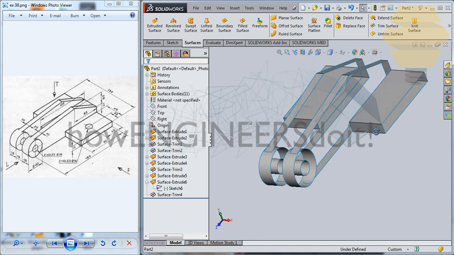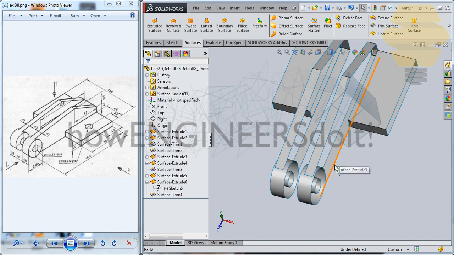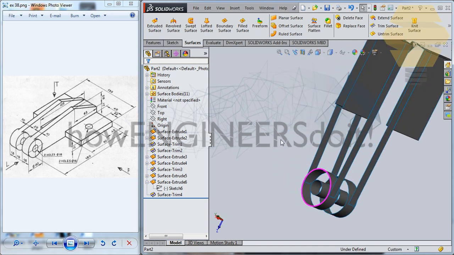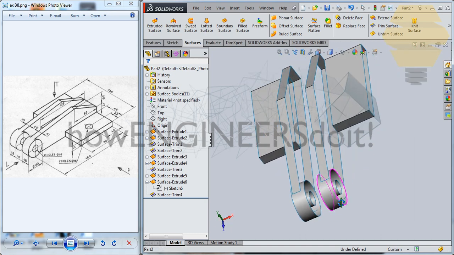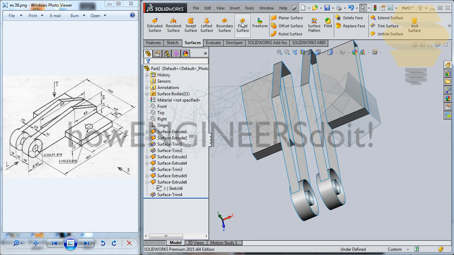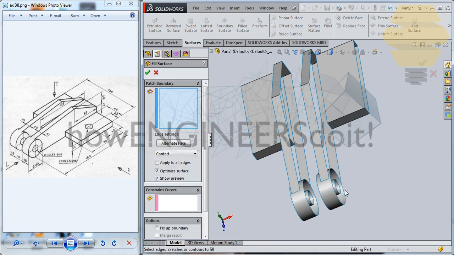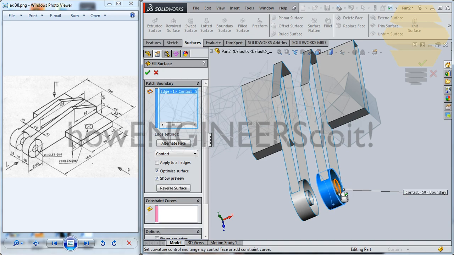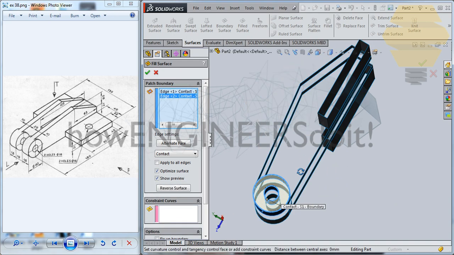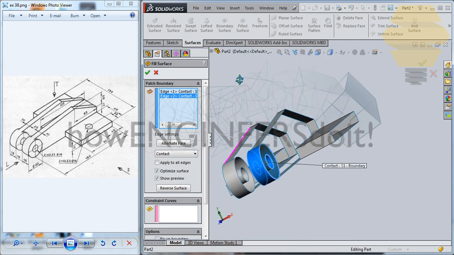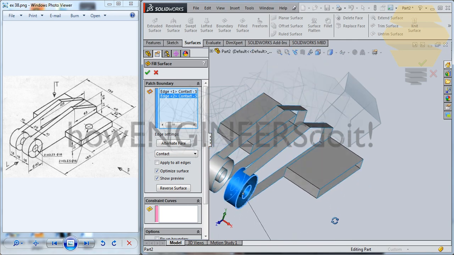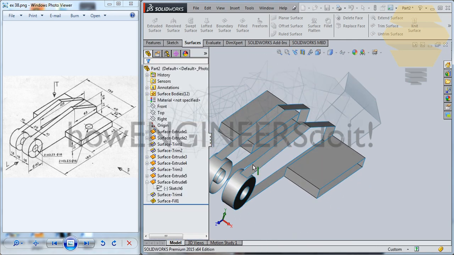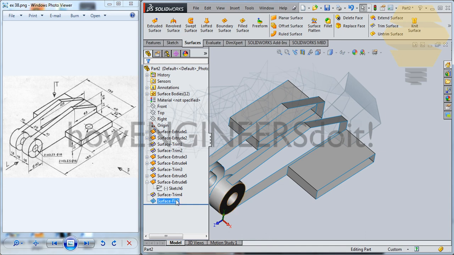Now what we do is we'll slowly start filling the surfaces. So we'll start with this. Go for fill surface. Click on the outer one. Click on the inner circle. We have that filled. Click on tick mark. Now we have that surface filled.